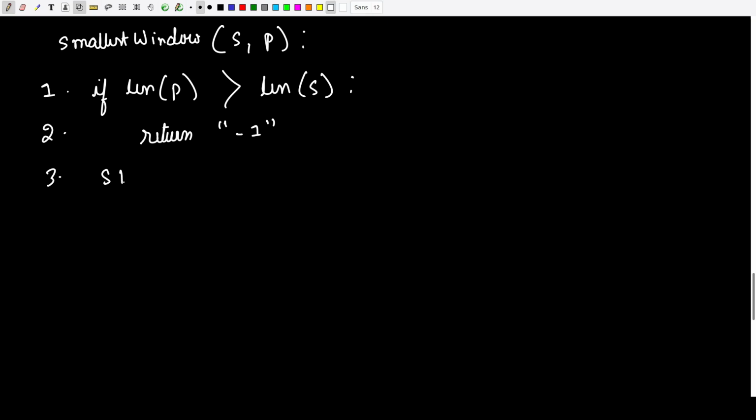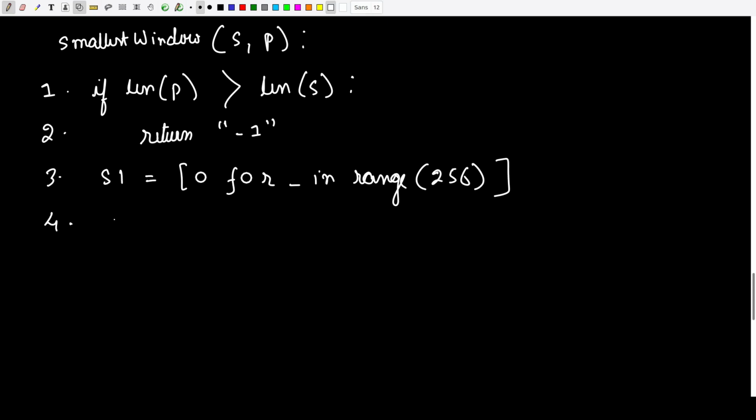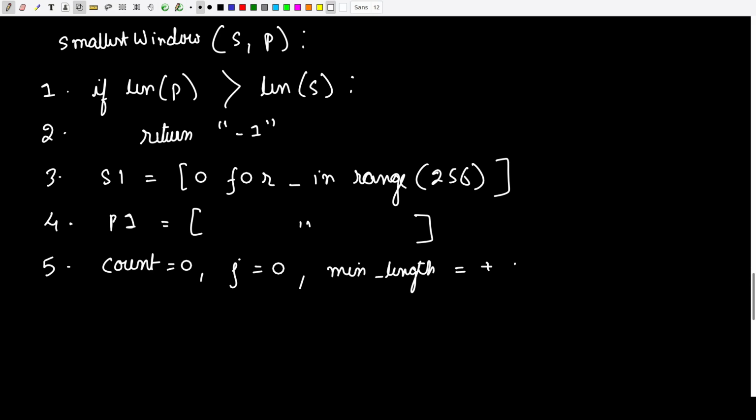Otherwise, we are going to take two dictionaries, S1, which is equal to 0, and similarly another dictionary P1, which is the same thing. So 256 characters and all the initial values are 0. And we are going to take a variable count, initial value 0. J, which is the start of the window, initial value 0. Minimum length, initial value we are going to set to positive infinity. And the starting index, initial value -1.